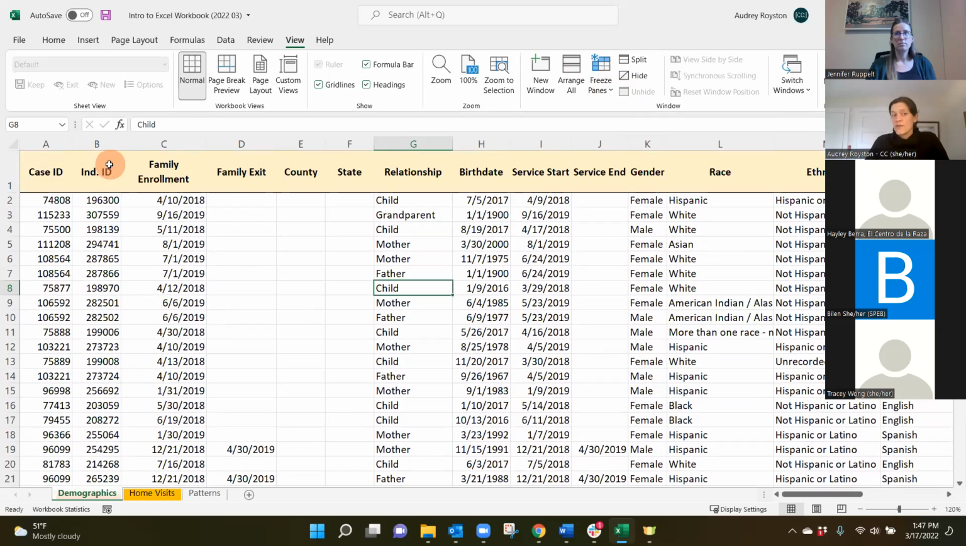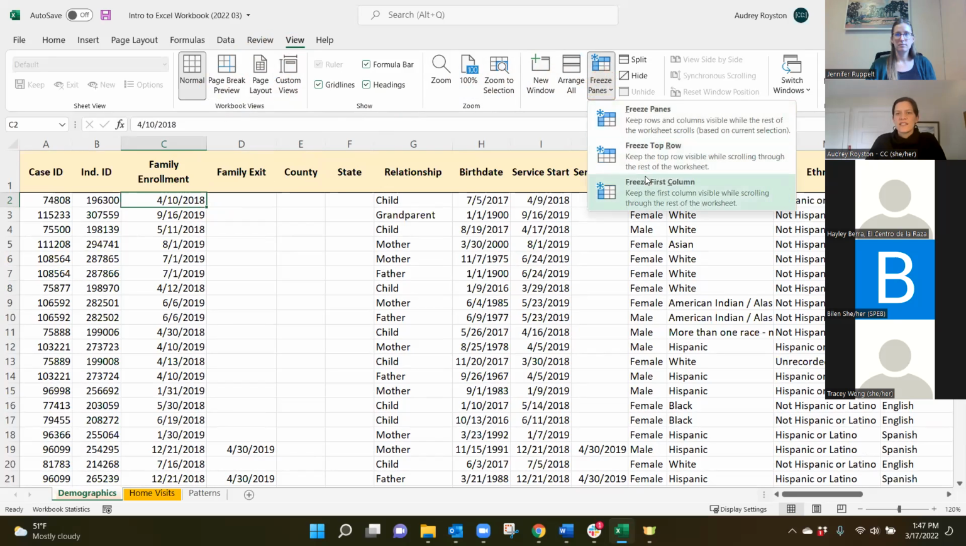Now, if I want to freeze not only the top row, but also always be able to see case ID and individual ID, I can do a custom freeze. So I'm going to select the first cell that I don't want to freeze, which means I'm going to select C2. For a custom freeze, anything to the left of that cell will be frozen, and anything above that cell will be frozen. So once you select C2, go back up to your View ribbon and the Freeze Panes icon. Instead of selecting Freeze Top Row, I'm going to choose the top option, which is Freeze Panes. So this will allow me to do a custom freeze.